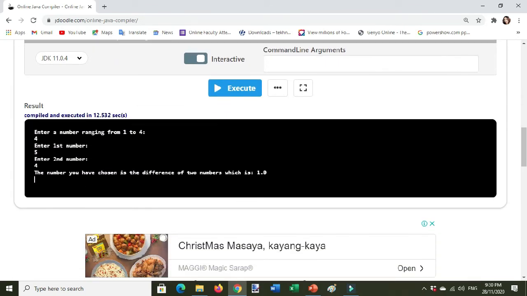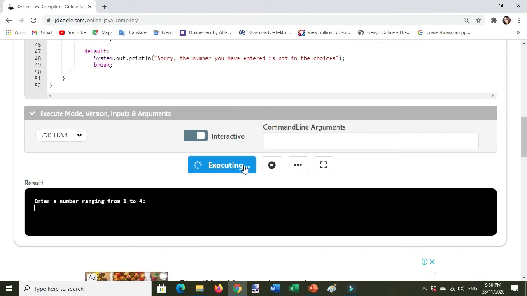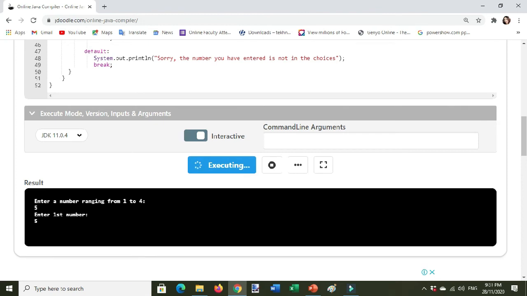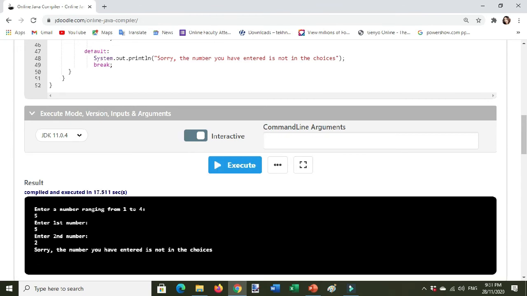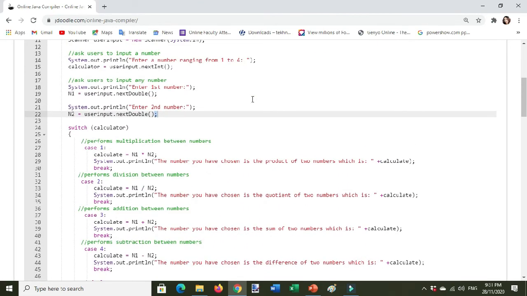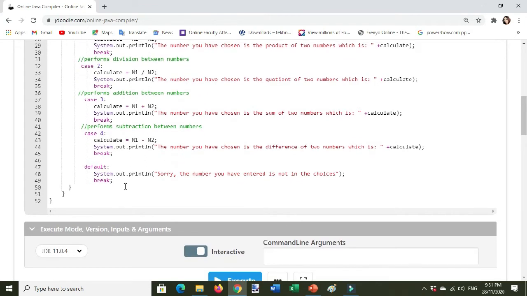What if I will input a choice that's not written here? So I will write 5, enter first number, second number 2. Okay, sorry, the number you have entered is not in the choices because it's only 1 to 4, and our cases only 1 2 3 4. So that's why it will fall to the default statement.